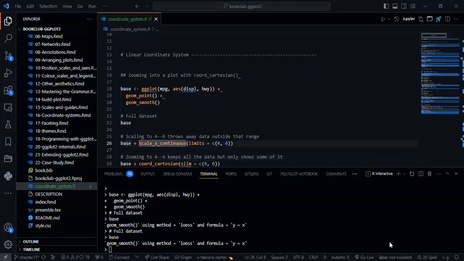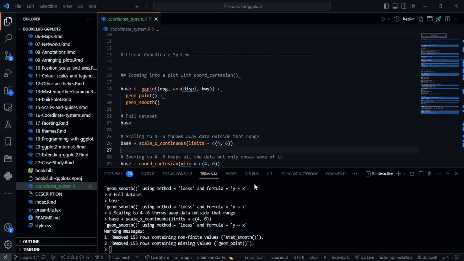So now we can use scale_x_continuous. Remember I said we can zoom into the plot using the scale. In this scale, I specify a limit that I want to zoom into, between 4 and 6. Any data point that goes outside of this range, ggplot2 is going to return a warning. We can see it's returning a warning that 153 rows containing non-finite values were removed in stat_smooth, and 153 rows containing missing values in geom_point.